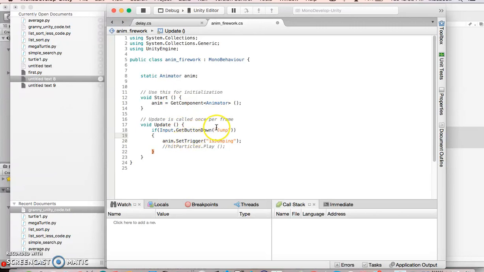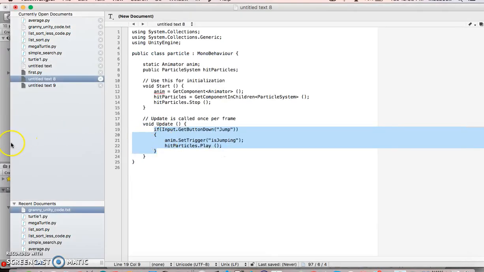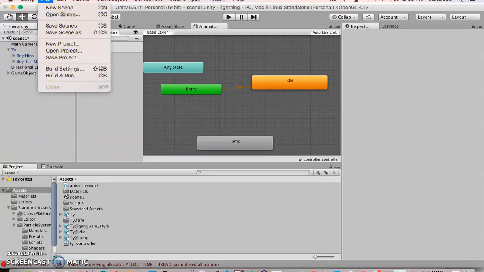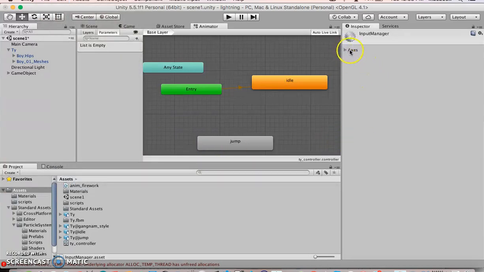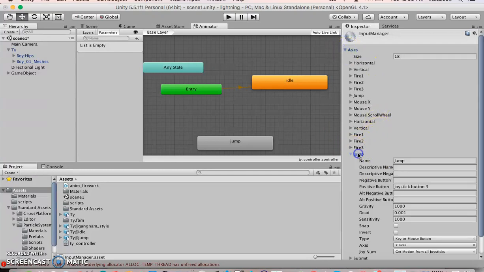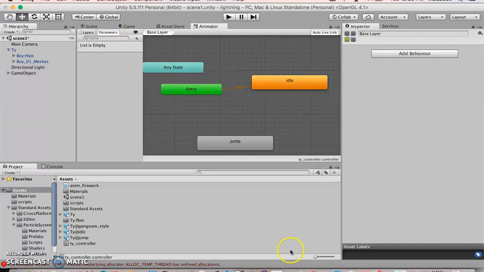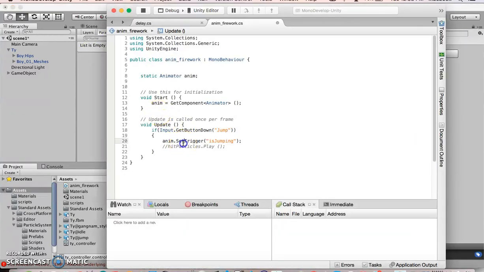So again, if you've never done this, if you press the button down that means jump, you're going to set a trigger to be is jumping. So if you do edit, project settings and input, jump. Now it says here joystick button free, that's basically the space bar. So that word jump, if you press the space bar, that will activate that word jump. When you go to parameters, next, so this bit here, it says anim.setTrigger.